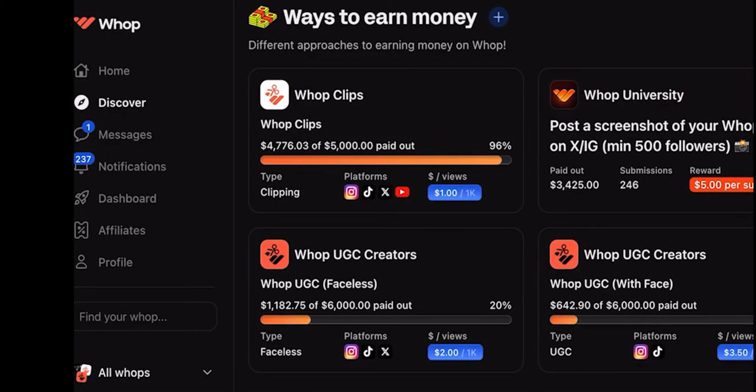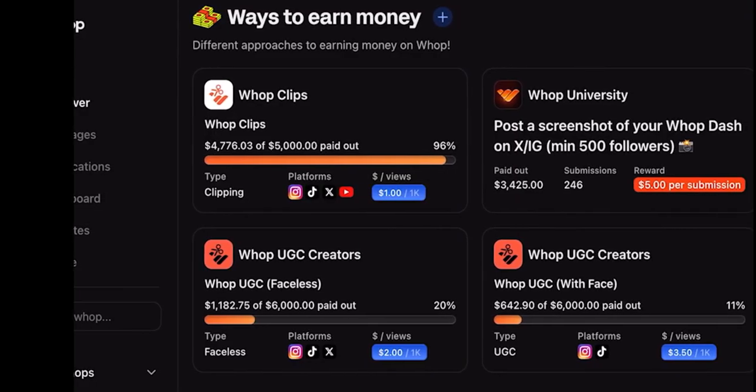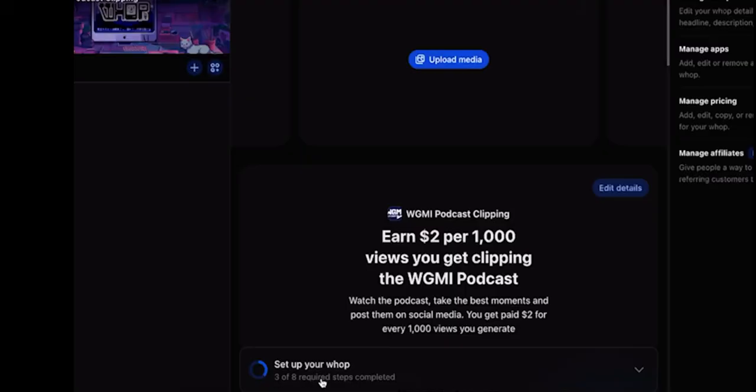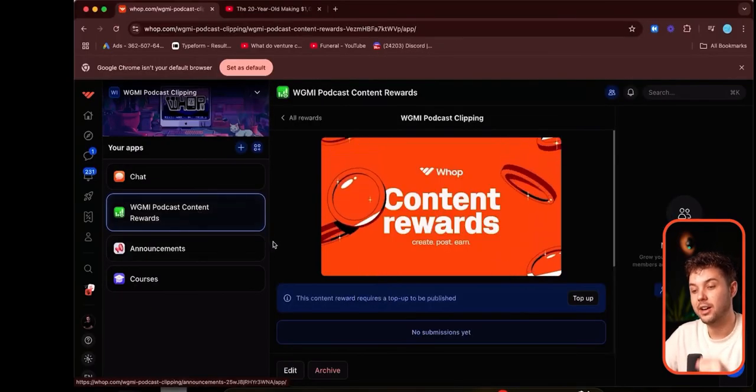The marketplace is where your content reward will be listed, and it's how clippers will actually be able to find out about your content reward. So make sure you finish all of these and make that public. Apply for Discover. It should take less than a day. But this is supposed to be as fast as possible, how to get a content reward set up.